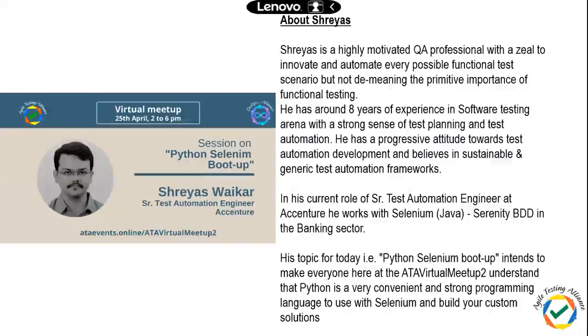It's a 1 hour session. Shreyas is a highly motivated QA professional with a zeal to innovate and automate every possible functional test scenario, but not demeaning the primitive importance of functional testing, which is very important. I agree. And he has around 8 years of experience in software testing with a strong sense of test planning, test automation. He has a progressive attitude towards test automation development and believes in sustainable and generic test automation frameworks.